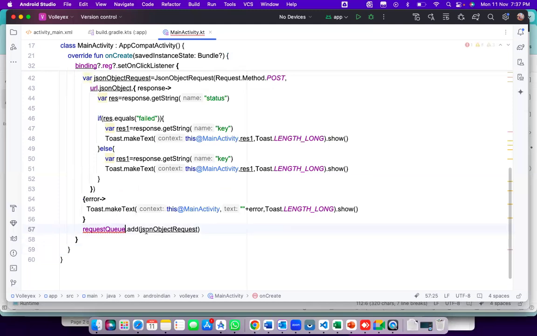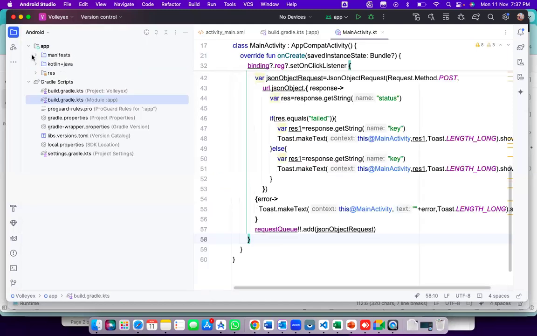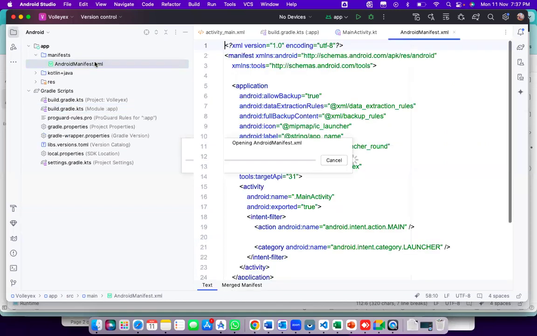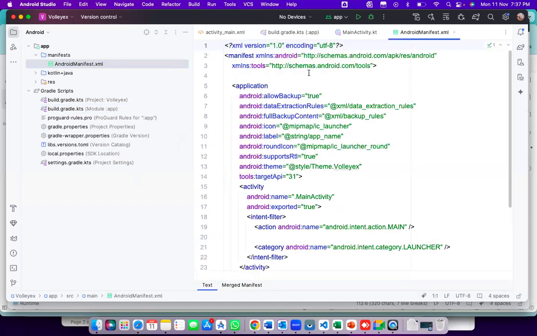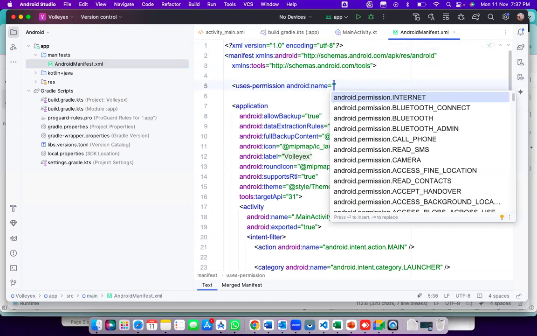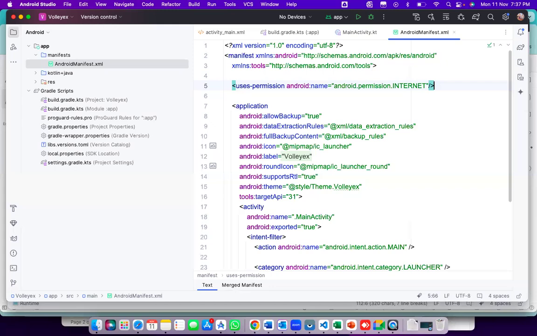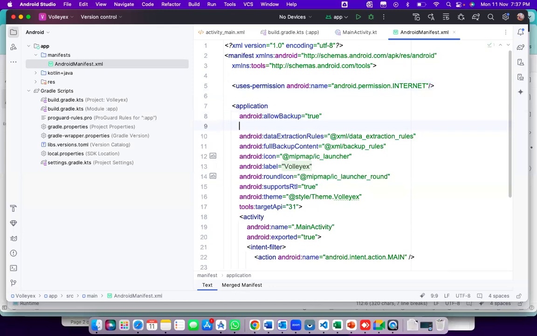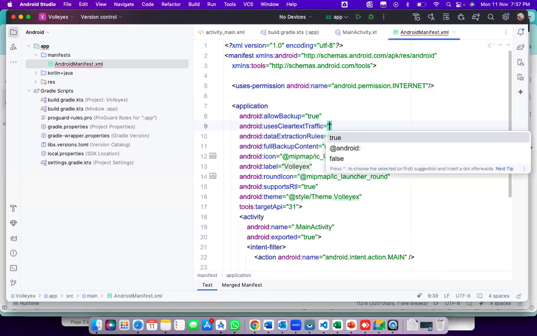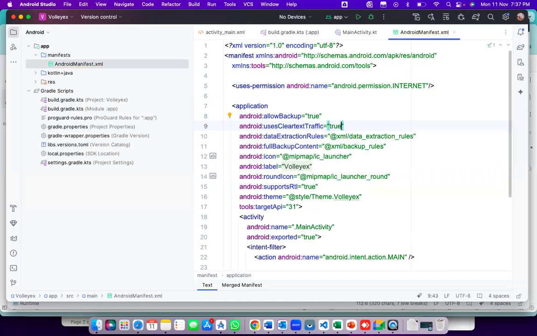Right, for this it expects a null exception, so we have to add that. Then finally we have to give an internet permission in the manifest file. Now here we will add an internet permission. This permission internet. Done. Once this permission is added, then here we will add uses clear text traffic, true. Done.